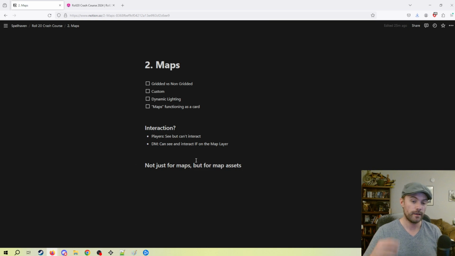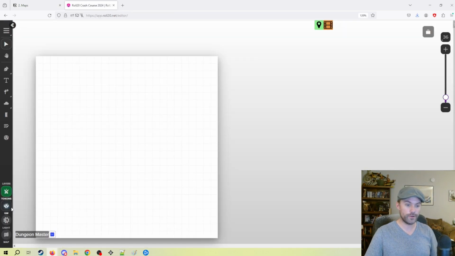So the map layer: something that players can see but not interact with. They're going to be able to see everything on the map layer. They can't touch anything or move anything around in there, which is what you want. You yourself, as the dungeon master, can see it and interact with it, but only if you're actually on that layer. So taking a look here, by default, you're going to be on the token layer. If you want to mess with stuff on the map layer, you've got to be on the map layer. So first, let's go ahead and click that. And then adding things into Roll20 is as simple as dragging an image from your computer right onto Roll20 itself.